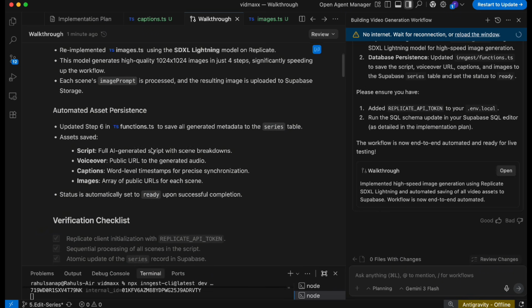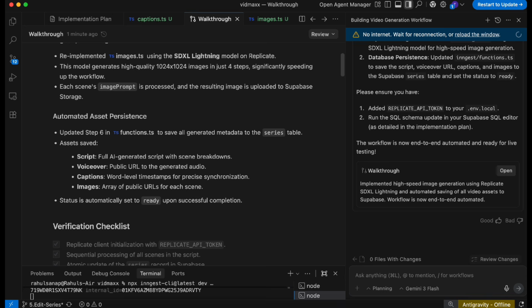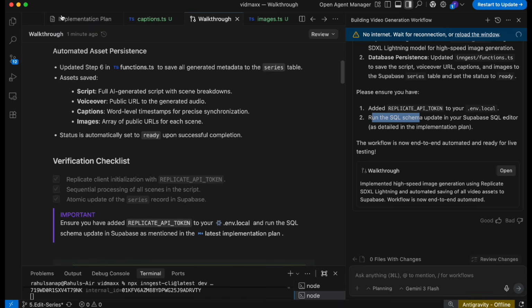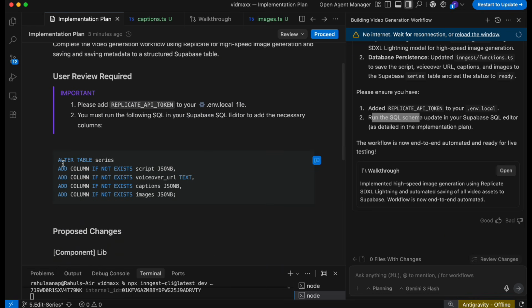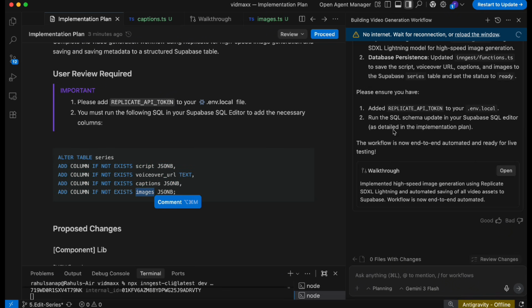I don't see the script. This script is inside our implementation plan. So we'll go to the implementation plan, and here you can see we have this alter series. It's just updating the series column, and there it tries to save the images. So we need to tell this AI model that we need a new table called video, and in that one we need to save all the series videos.